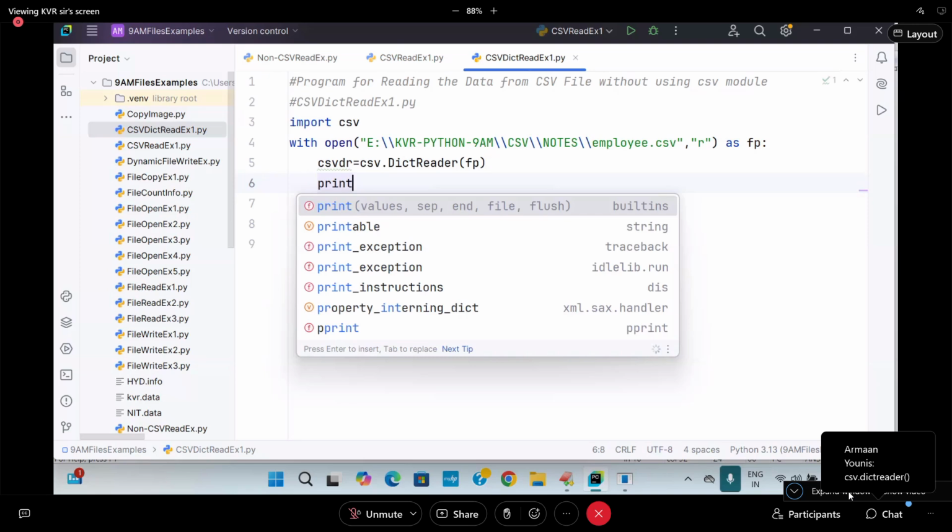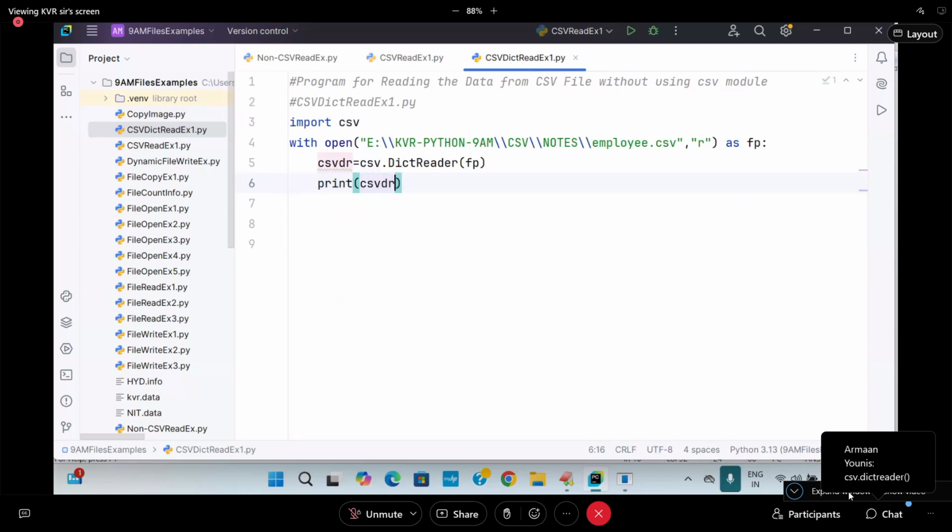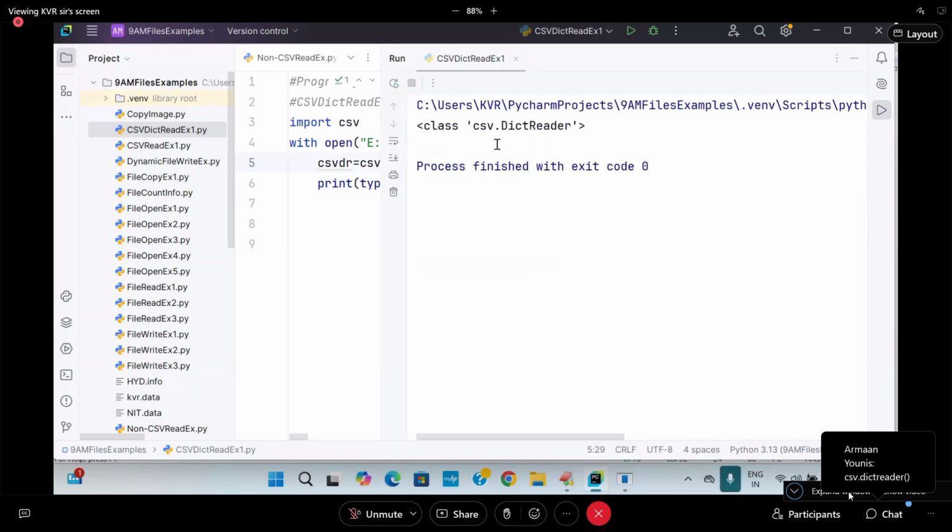I want to print it. I want to print the type of csvdr. Because these are all high-end programming, it is present only in my class. If you don't practice and if you simply come, you cannot understand anything.